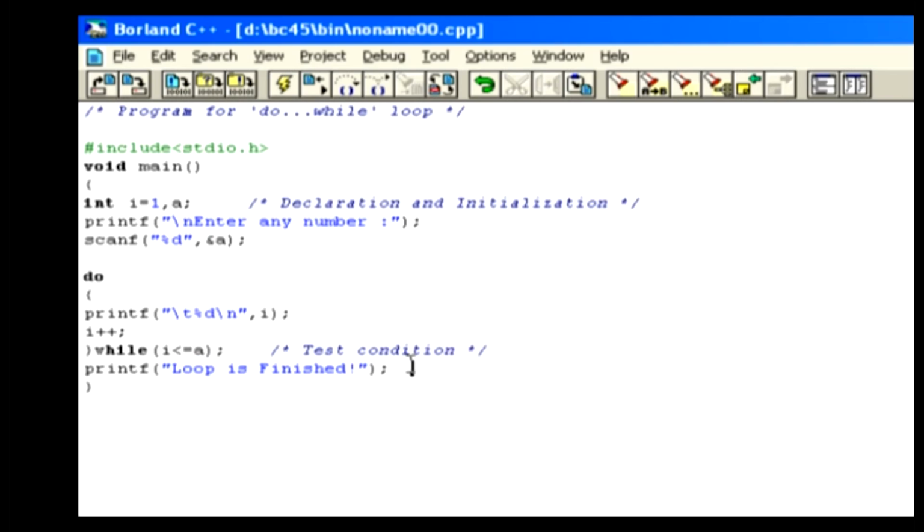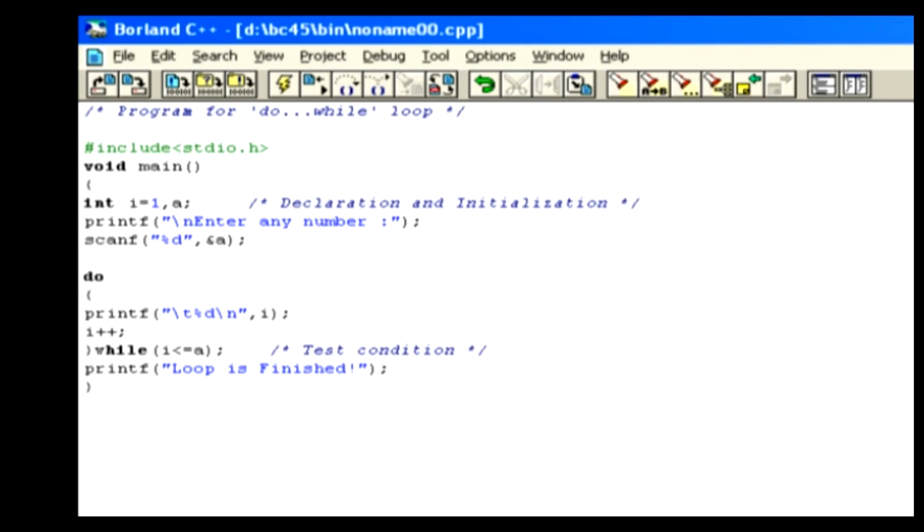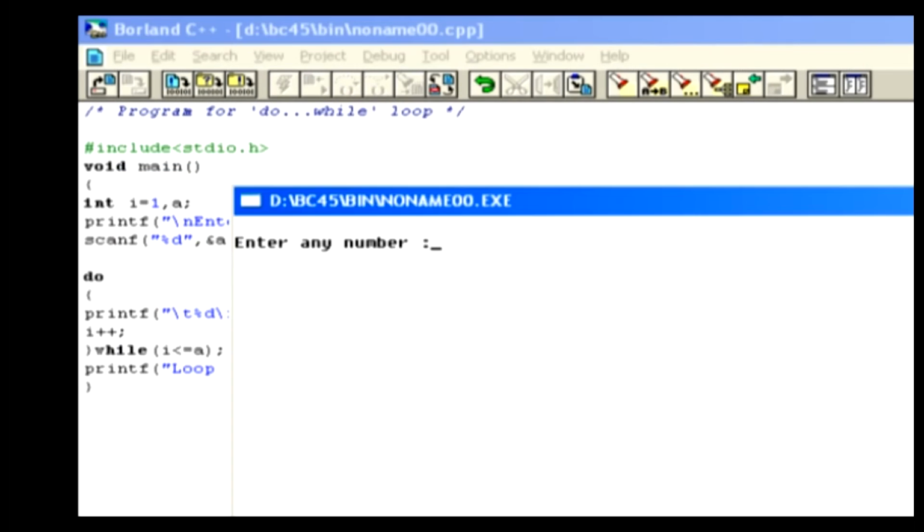Compile the code by pressing Alt F9. When it is done, click on OK, and run the code using the Control F9 shortcut key. Type your initial value and press Enter and verify the output. In this lesson, we learned how the do-while loop works. Using the do-while loop, we can perform many interesting tasks.